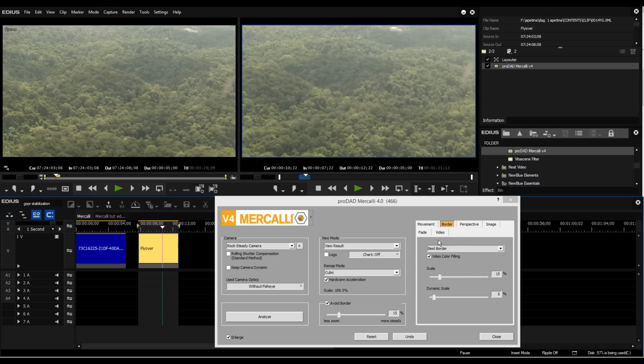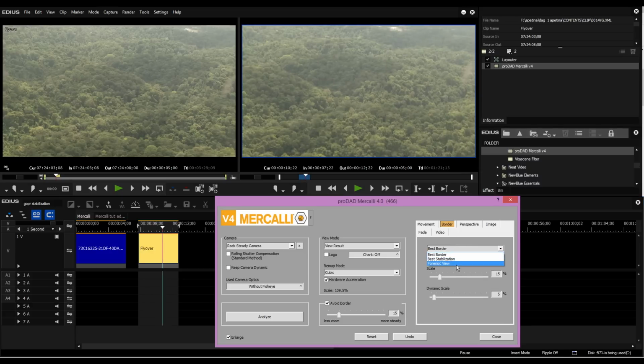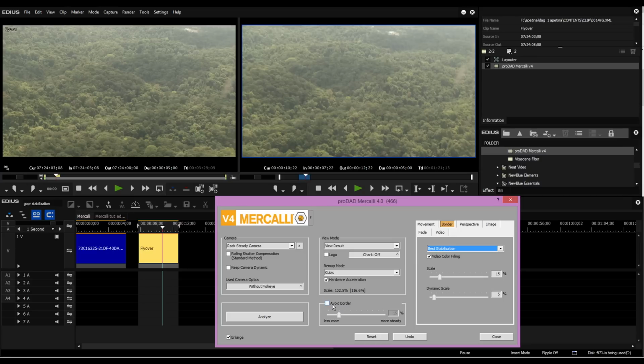In the border setting, you can adjust Edius to best border, best stabilization or forensic view. When avoid border is selected, the setting will switch to best border. If you choose best stabilization, the avoid border gets deactivated. This does not mean that you cannot use best stabilization if you want to avoid a border. It's a little bit more work, of course. You can use the pan and scale to adjust the frame so you don't see any border.